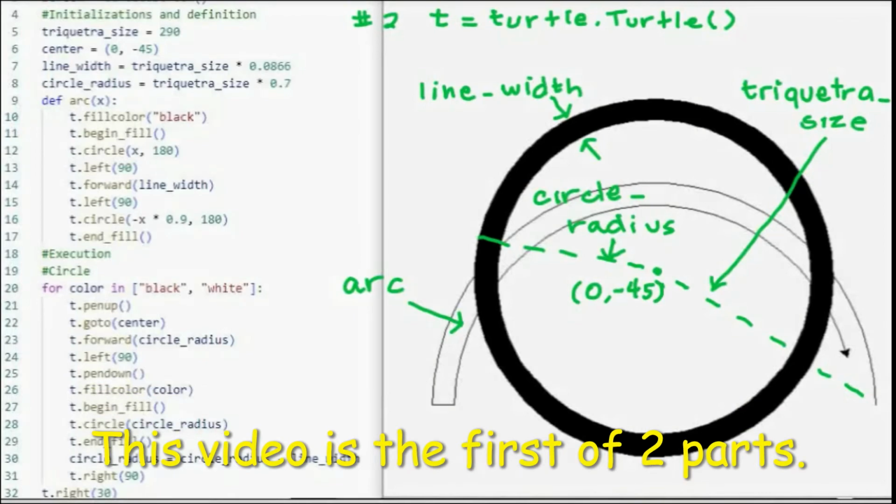Hello everybody. To generate the image of the Celtic Triquetra, note that I have here line number 2. I'm using only the letter T for all the commands involving the turtle. And then for number 4, I have initializations and definitions, starting with the initialization of the triquetra size, which is 290.